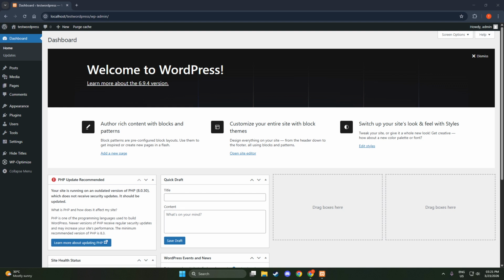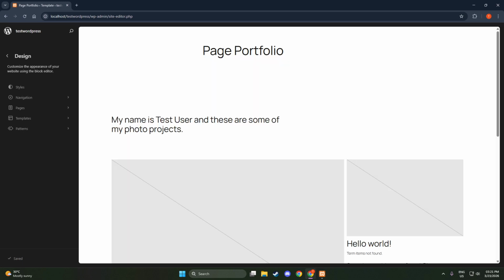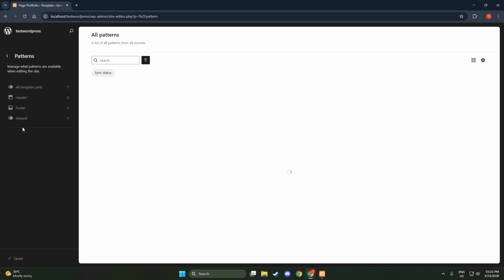First, open your WordPress dashboard and head to Appearance, then choose Editor. This opens the Site Editor, where you work with blocks and global parts of your design. Give it a moment to load. You'll see a preview of your site with a sidebar that helps you jump to what you want to edit.